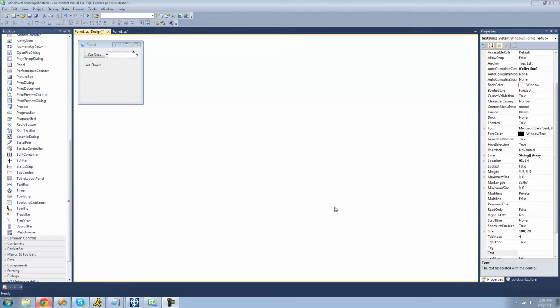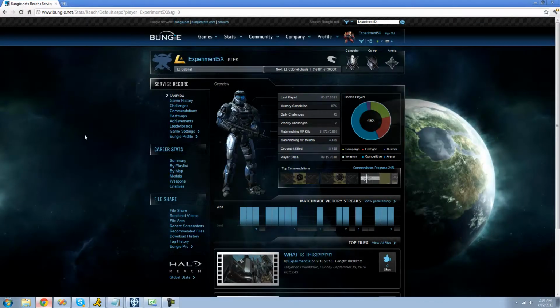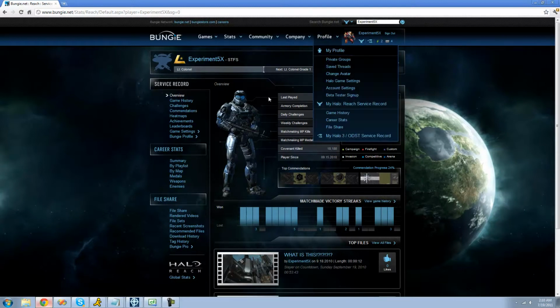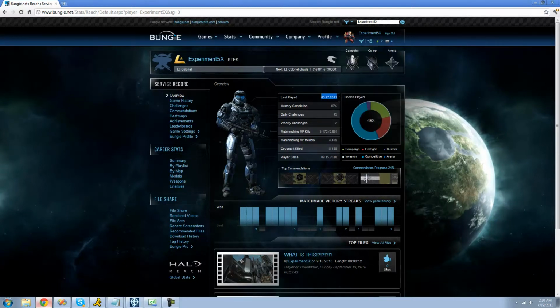And in this tutorial, I'm going to be showing you how to get text off of a web page. For this tutorial, you're going to need a button, a text box, and a label. The web page that we're going to be getting text off of is the page on Bungie.net that displays all of your progress and information for Halo Reach. You can obviously use the method that we're going to be using on any web page, but this web page is a great example of it. That's why we have the label saying last played, because we're going to be getting this stat right here, the last time you played the game.